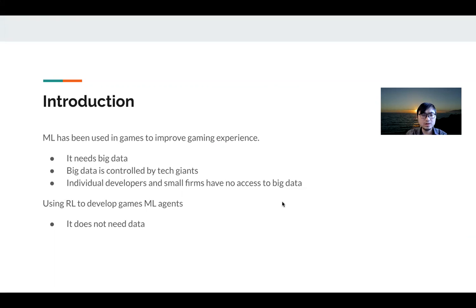Machine learning is also being used in games to improve the gaming experience, but it needs big data. And big data is controlled by tech giants, and those are their private assets. So individual developers and small firms have no access to big data. For them, it's very hard to train good AI agents. So using reinforcement learning to develop game machine learning agents is very helpful because it does not need data.